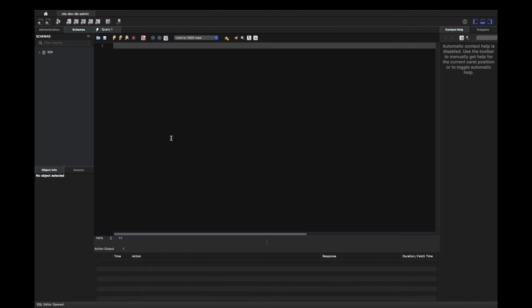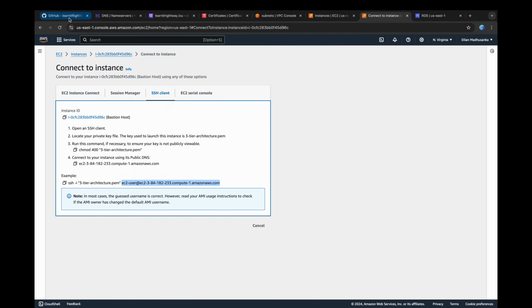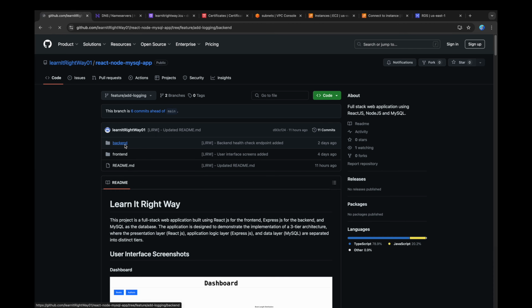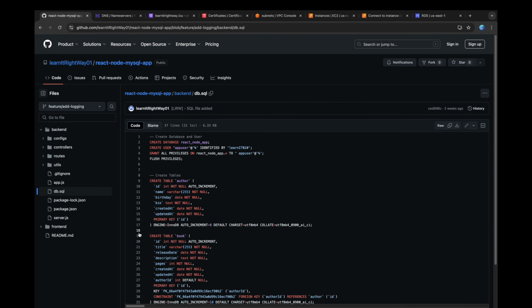After successfully logging in as the master user, we'll create a new user called App User specifically for our Node.js backend. This approach is a best practice, as it ensures that the master user credentials are not exposed or misused. You can refer to the GitHub repository for the SQL scripts needed to create this user, as everything is already provided.